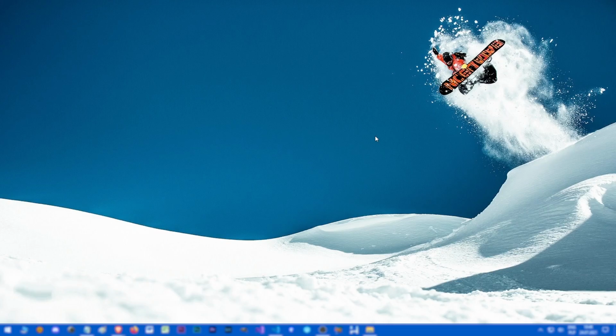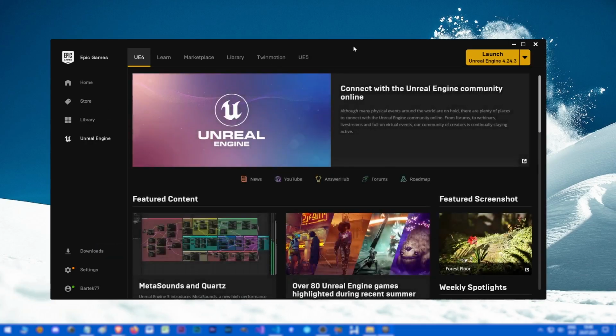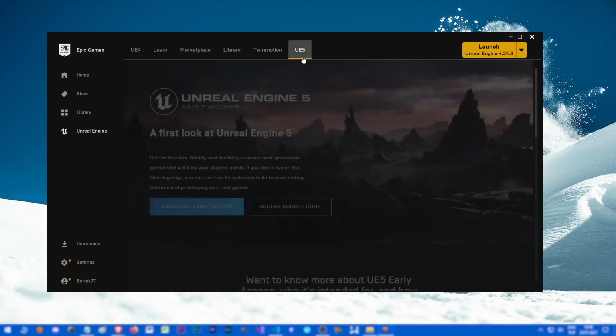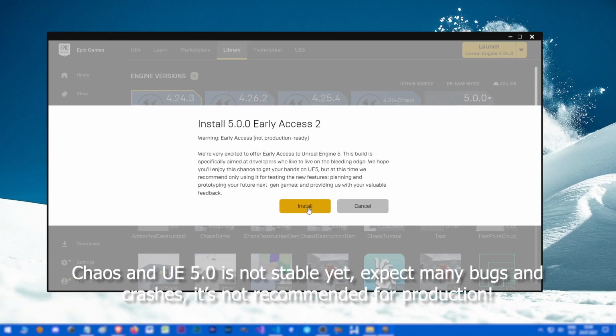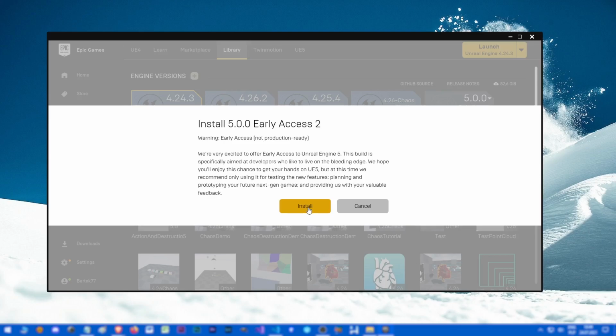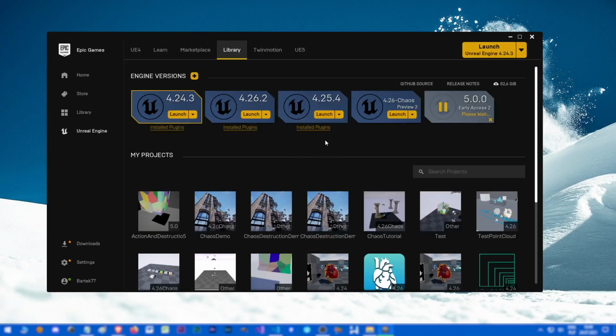In this chapter I'm going to show you how to download Unreal Engine 5 and configure it for Chaos, if you don't know how to do it. So let's open Epic Games Launcher. If you don't have it, just Google it, download and install, and after you open it, go to the UE5 tab and click download early access. There is some info that it's early access, so it can be not stable and so on. Just accept it, choose install location, and we are ready to go. Click install. It's going to take some time and around 36 gigabytes. So I will pause the video and get back to you later.